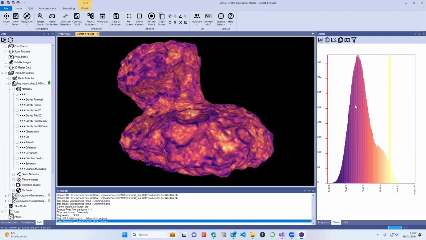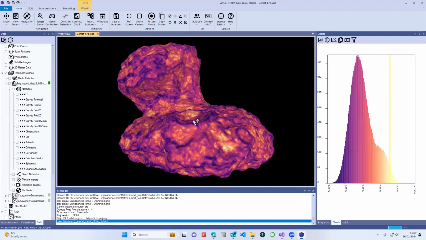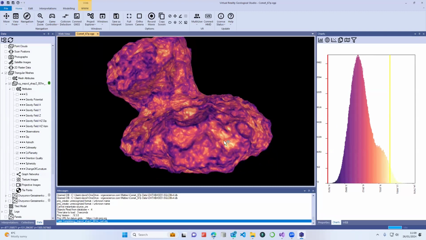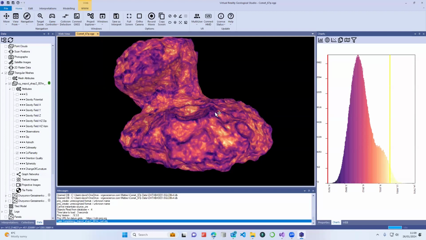Just as we did before, we've got our coplanarity attribute, and this enables us to start to try and pull out some of those terrace features that Matteo talked about on Phobos. And we can start to extract those or highlight them in a little bit more automated way.